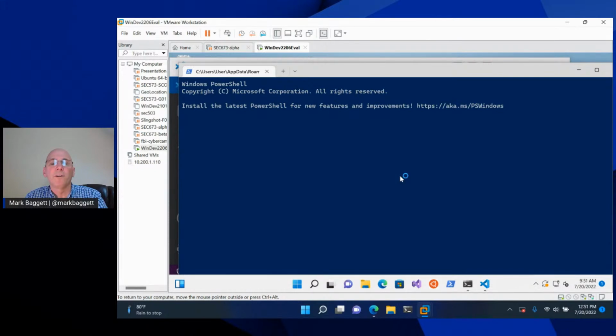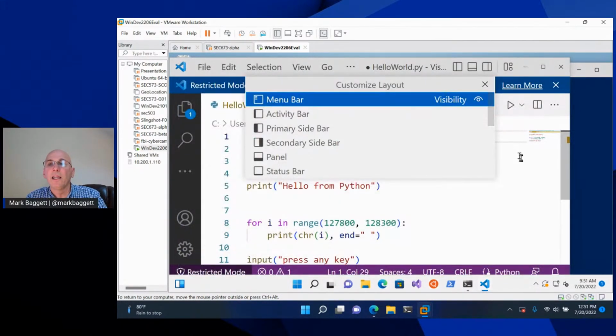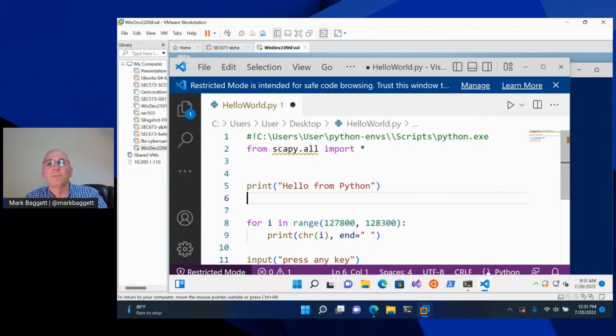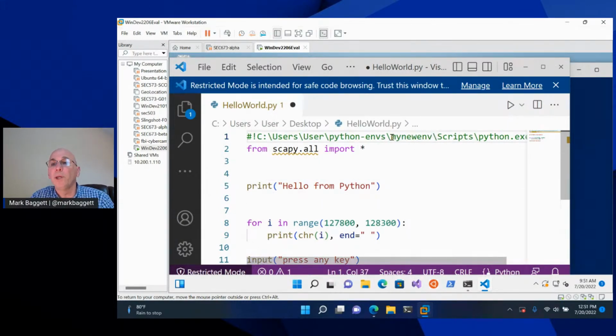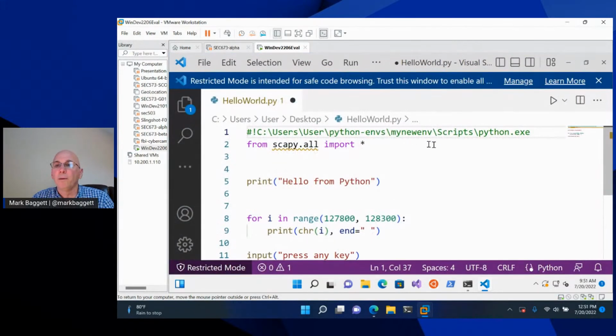That points to my virtual environment. And my virtual environment here was ~\Python\envs\my_new_env. So I can add this line to the top of my Python scripts, my new env, that points to where the virtual environment is, points to the Python interpreter that's in this virtual environment. This is a shebang line. It works just like the shebang line does in Linux.